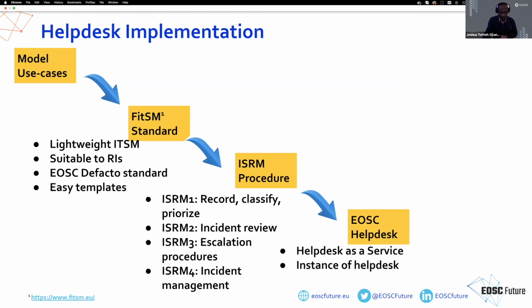So we contacted EOSC for the EOSC help desk as a service, and they were able to create an instance where we can have our own interface, and manage our own groups and queues and do some other configuration by ourselves without relying on EOSC to do that for us. So that's the use case for why we contacted EOSC for that.